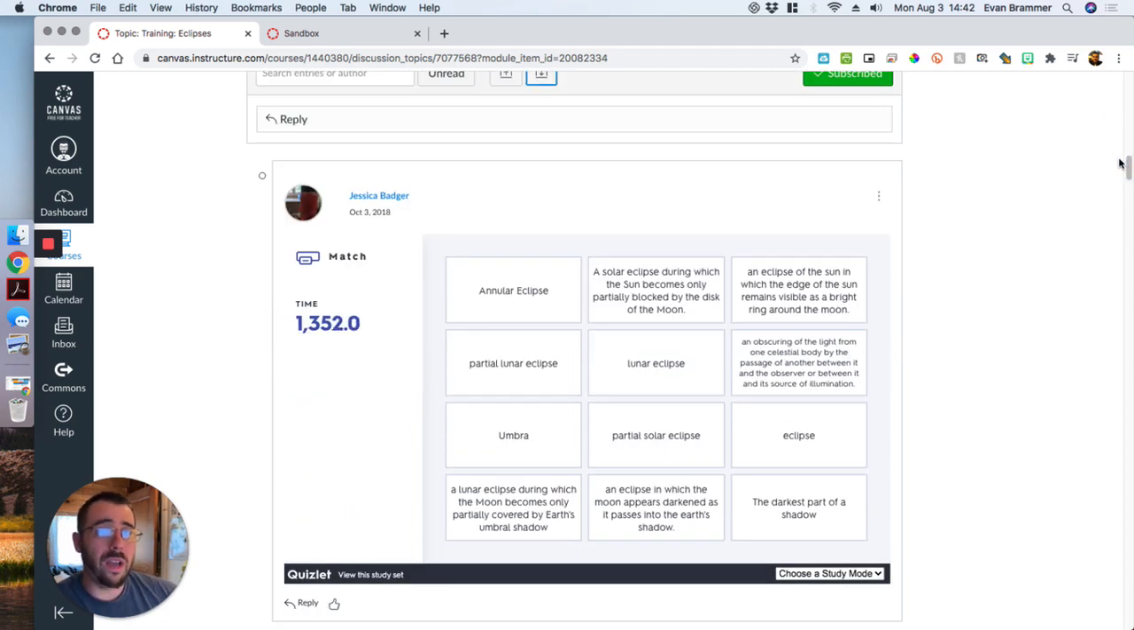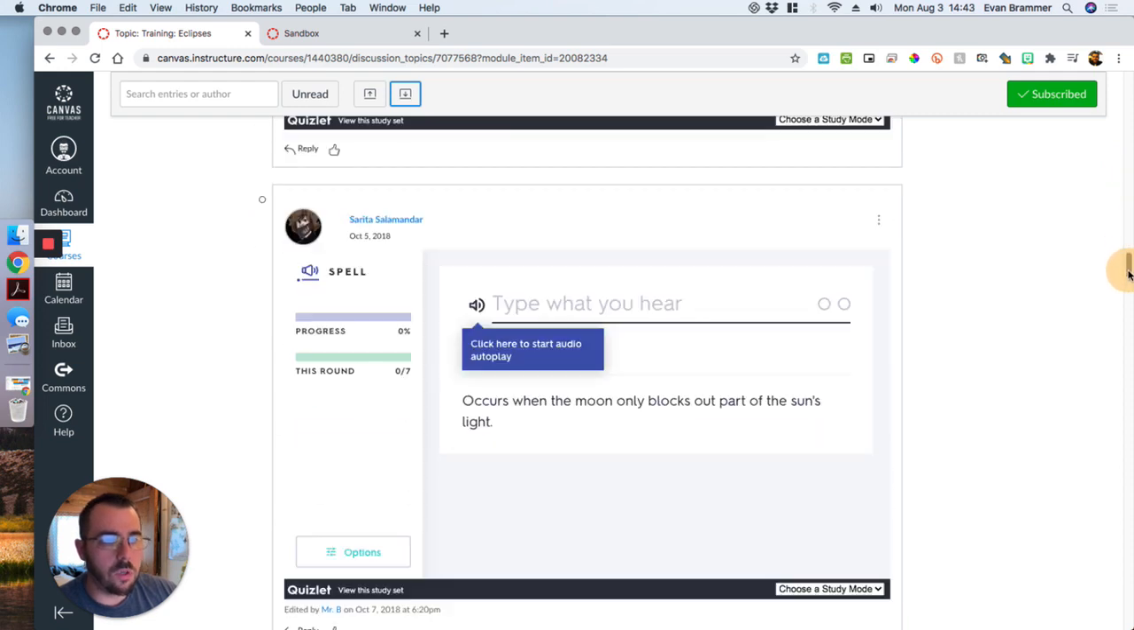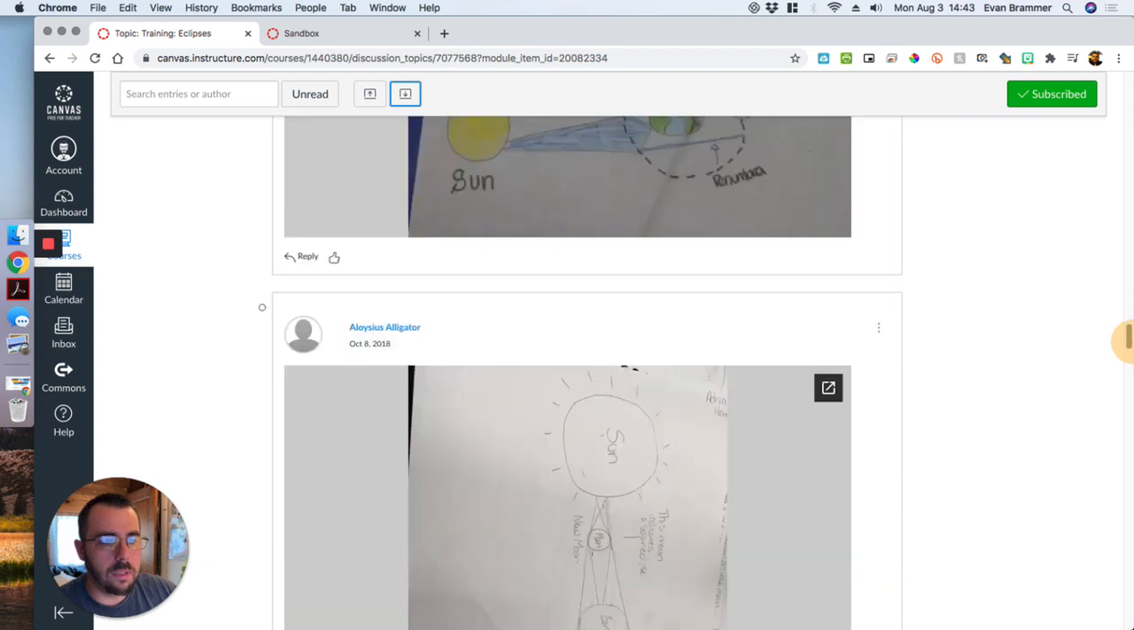Now, the reason why I chose this instead of using just a normal assignment is that I wanted the students to be able to see each other's work. Whereas when you have an assignment, that's not as easily done. And once they had posted theirs, a lot of them chose Quizlet decks, but some of them chose to hand draw diagrams and upload them, et cetera.